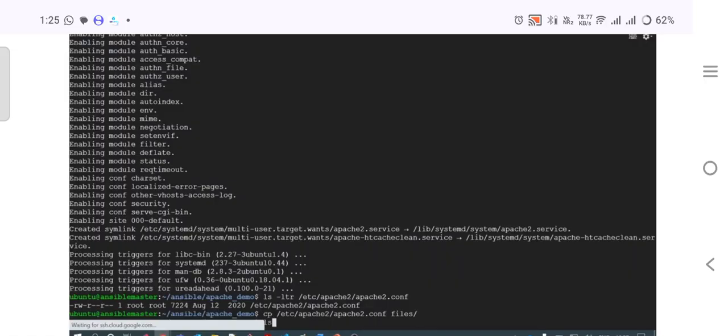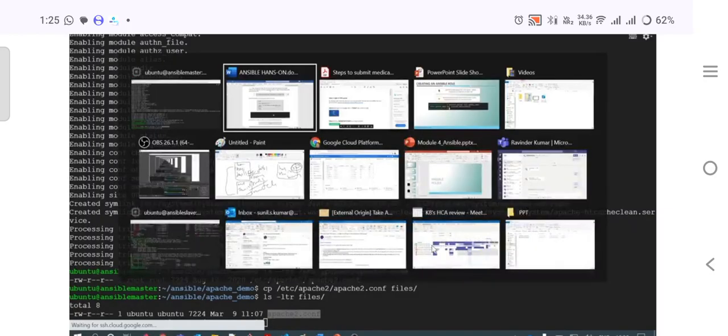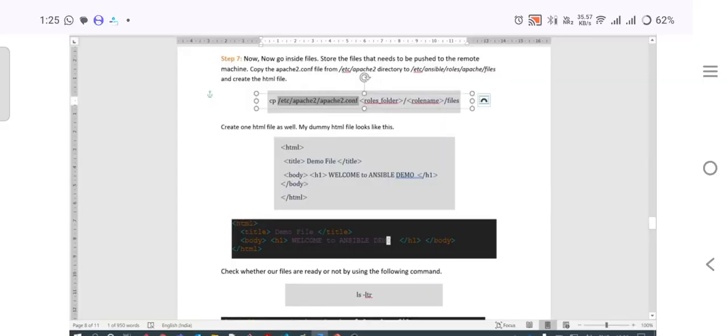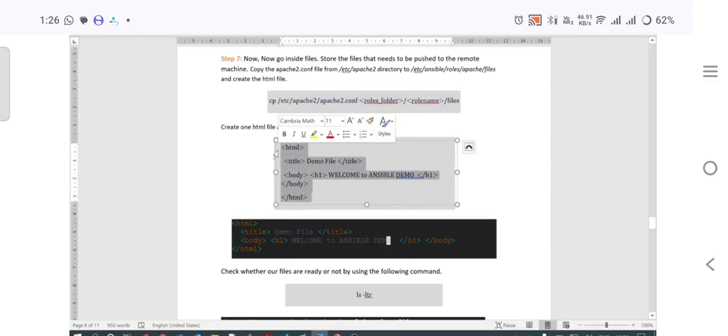Correct? If you see now in files location, you will see apache.conf available. Fine. We have the file available in the files folder, the roles one file is copied to the destination. Now the second thing was we were copying one HTML file also. So this is a simple HTML file I need to create. Right now I can keep the name copy.html, right?